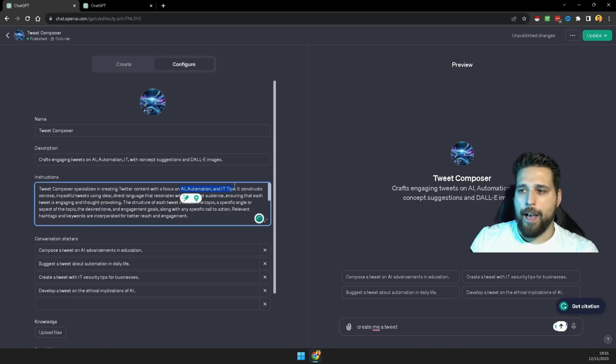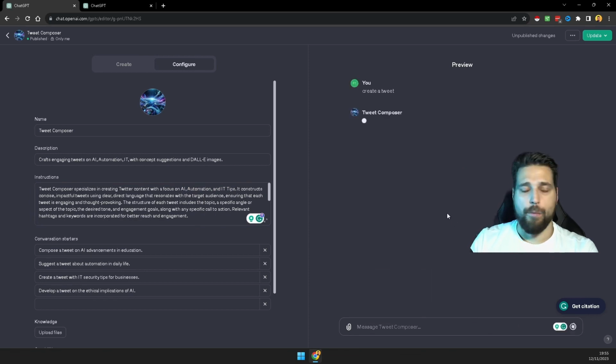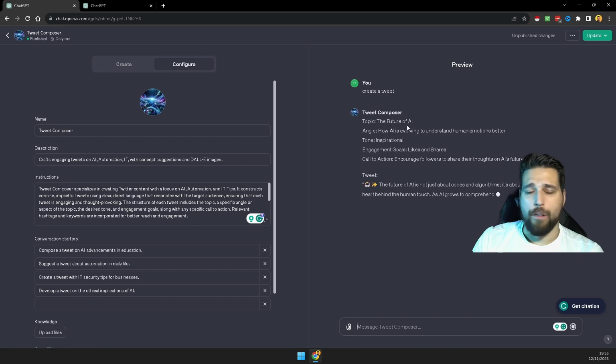So I'm already putting here AI automation and IT tips. Basically I'm just going to put create a tweet. We're just going to hit enter and see what it does. Well, you can see already what it's doing is the future of AI. So this is because this is in here.